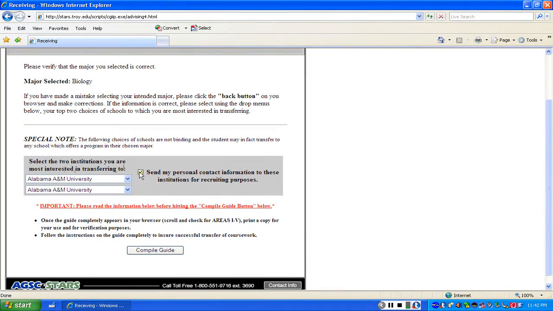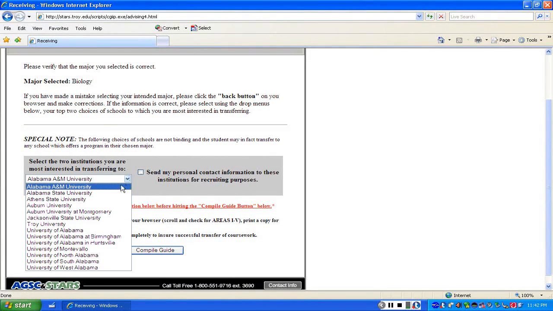You want to check off whether, if you want information from the college, you select check, which is the green check mark that will pop up, send my personal contact information to these institutions for recruiting purposes. Since we're doing a sample, I'm going to go ahead and uncheck that, but for your purposes, you probably do need to check it if you're interested in receiving information. But if not, uncheck it. So you need to select the 2 schools that you're interested in, and again, if there's 4, just go ahead and run another STARS report.